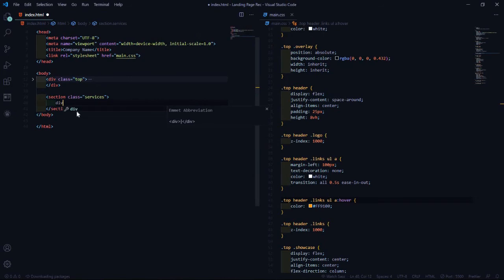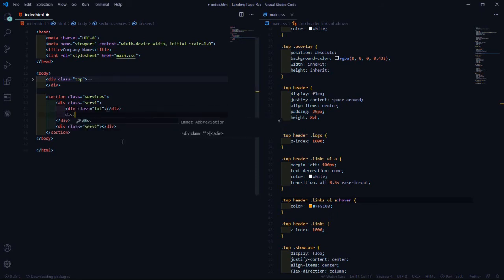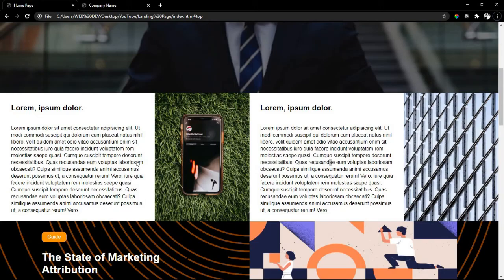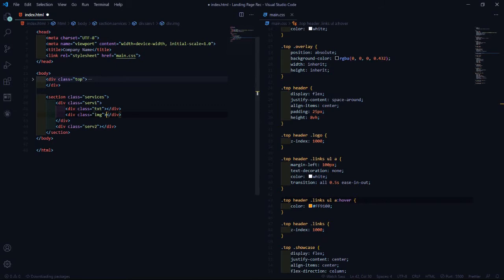So let's create a div, let's give it a class of serve1, then another div of serve2. So we have a div of class serve1 and another div of class serve2. Now this div will have another div for text, while this div will have another div for image, because if you look inside that div, there's a separate div for the text and another div for the image. Inside the div for the text we have an h1, so I'm just going to use lorem, just dummy text.